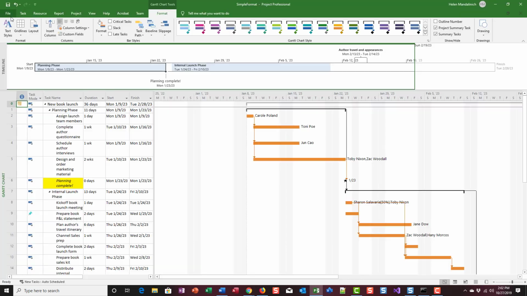All right, so I think that's it. So when you submit your assignments, I want you to submit both the simple format project, and I want you to submit the Word document that contains the objects that you copied and pasted into Word.